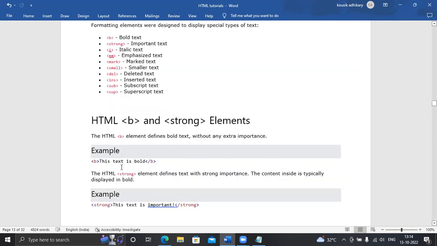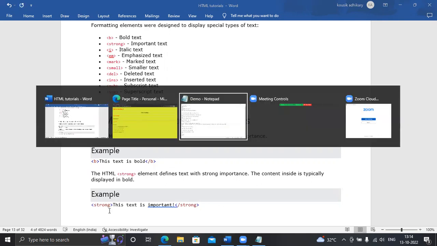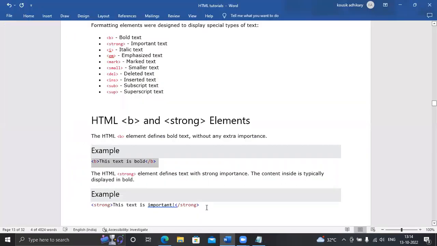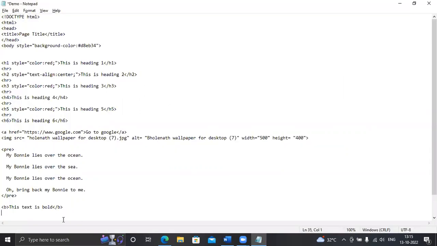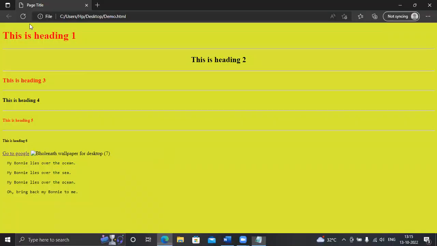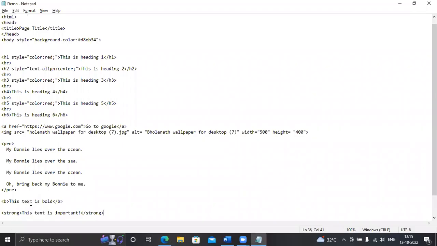Okay, let me tell you. Control C. Then I'm writing the strong tag. Strong will also make it bold, but a little bit different. I don't know, can you identify it or not? Let me check it. A little bit different. Look, this text is bold. This text is important.